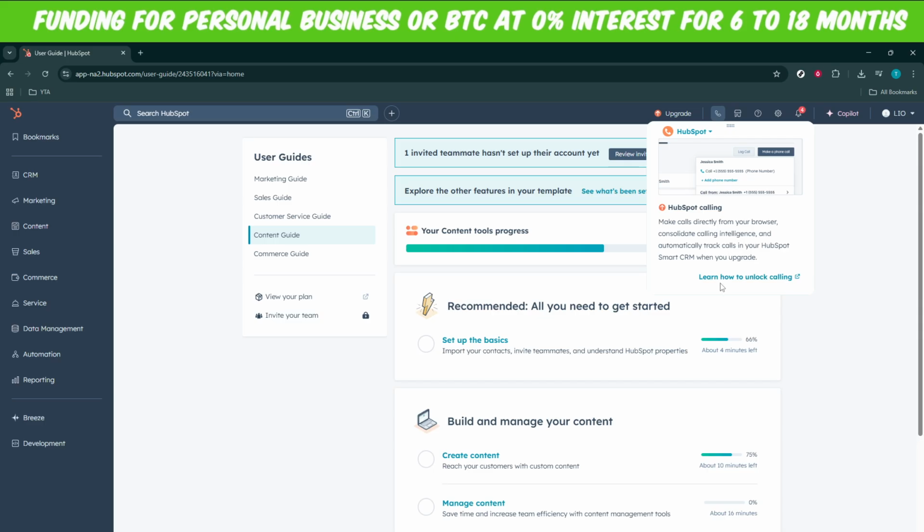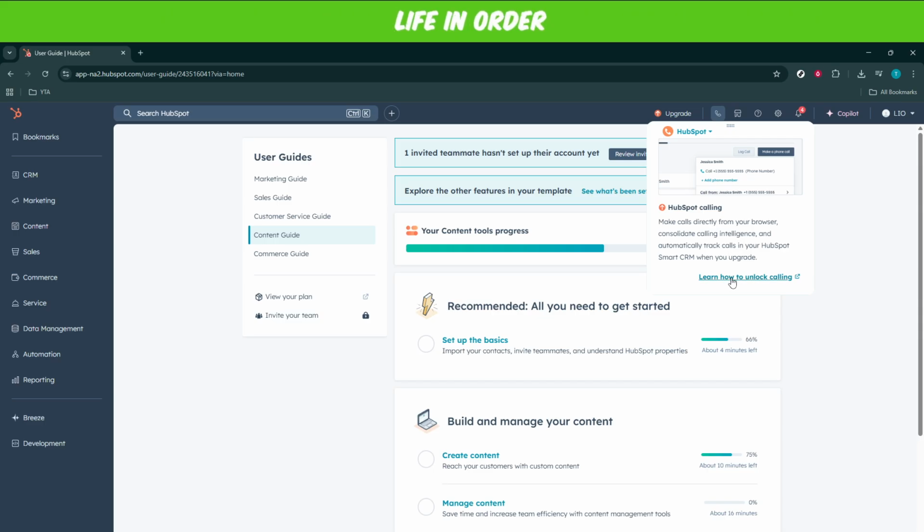The next step is to click on the calling feature itself. This action will usually direct you to the relevant interface where all your calling configurations and options are accessible. It's important at this stage to familiarize yourself with this interface. Take a moment to explore the various options available. Whether you're planning on making calls directly from HubSpot or integrating it with your existing phone systems, understanding this layout can significantly improve your efficiency.